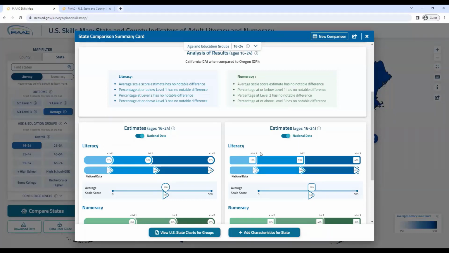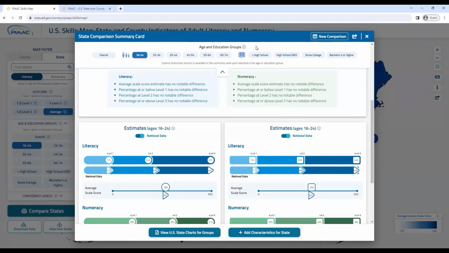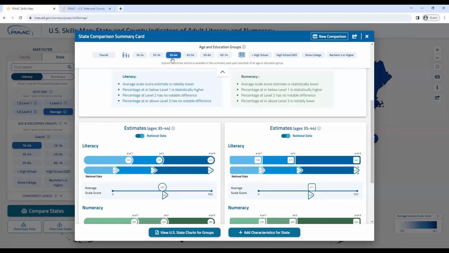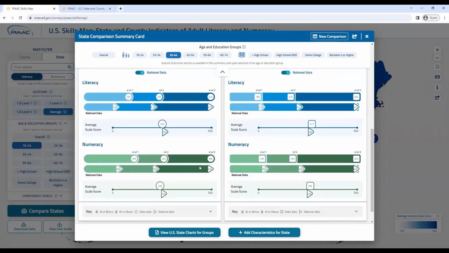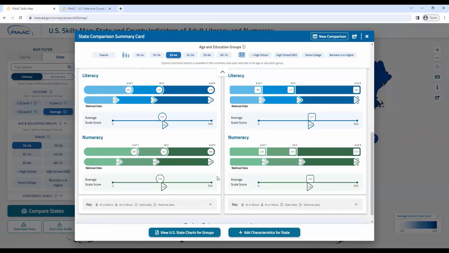Using the age and education groups drop-down menu at the top of the comparison card, we can change our selection to 25 to 34. And we see there is no significant difference in averages for 25 to 34-year-olds either. Interestingly, for older age groups, differences between these two states fall more in line with the overall differences we originally observed. For 35 to 44, Oregon's average literacy score is 19 points higher than California's, and Oregon's average numeracy score is 22 points higher, both significant differences.